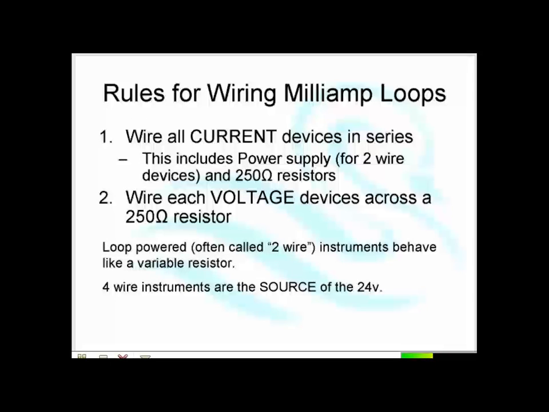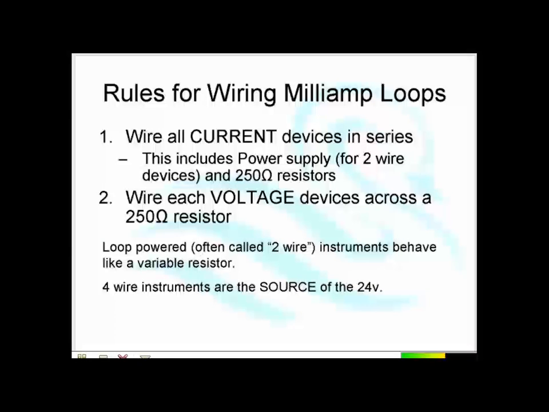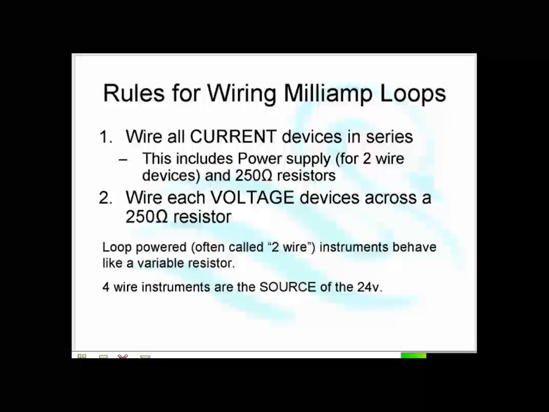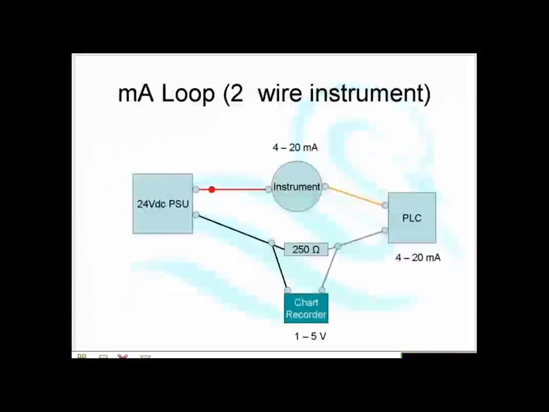Rules for wiring milliamp loops: you wire all the current type devices in series, and that includes the power supply for two-wire devices and any 250 ohm resistors you're using. Then you wire all the voltage devices across any 250 ohm resistors, because of course you use 250 ohms to change current into voltage. Loop-powered instruments, which are called two-wire, basically behave like a variable resistor. Four-wire instruments are the source of the 24 volts.